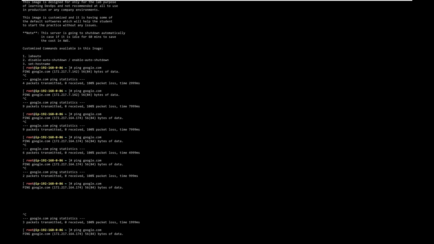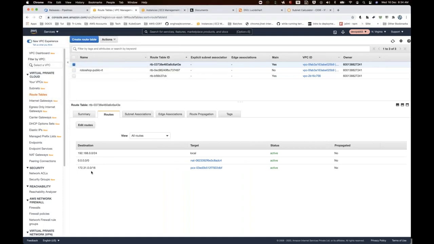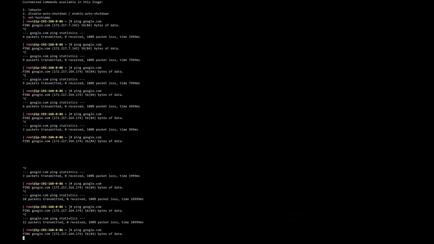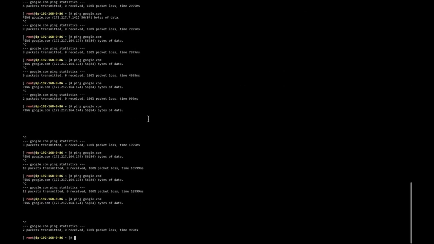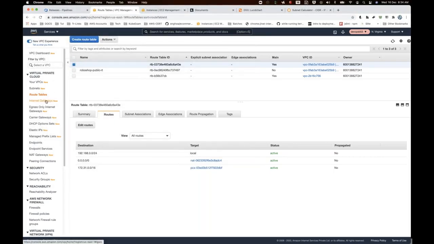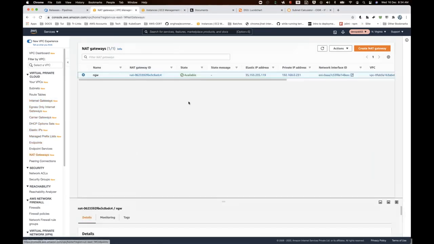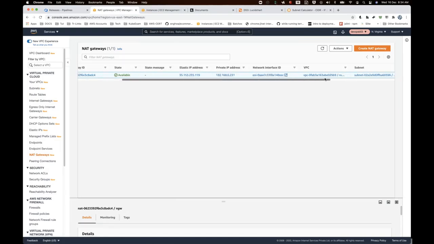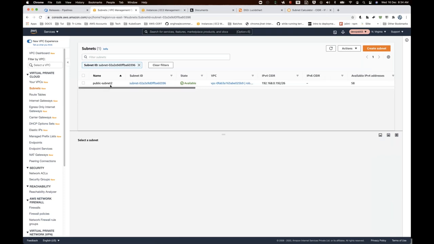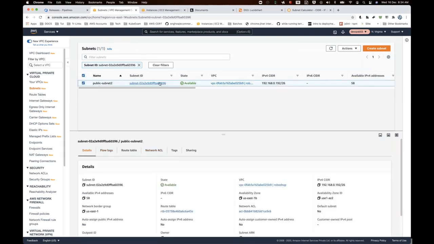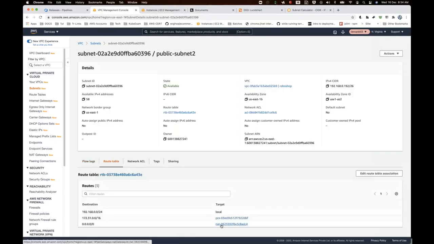Raghu, don't we need a route in the private one? We added it, right, for the NAT. Yes, this was the NAT gateway we added. Why is the internet not coming? The NAT gateway is actually taken from this subnet, and this subnet is a public subnet too. Its route table is okay, but the public subnet route table I need to modify.